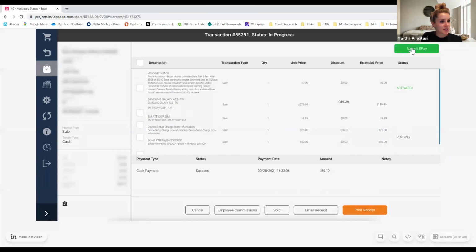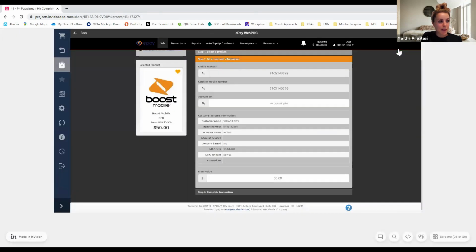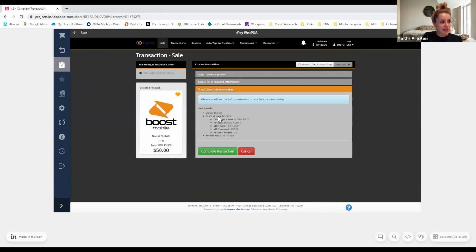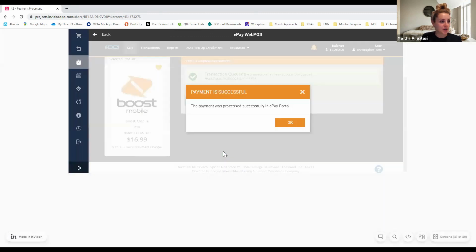Now, refresh the status, and then we're going to click submit ePay. And so we have all the information here. This is going to be for the bill pay now. We're going to complete the transaction. You want to make sure that their name is correct, that the value is correct, everything is active here, and you're going to click complete transaction.